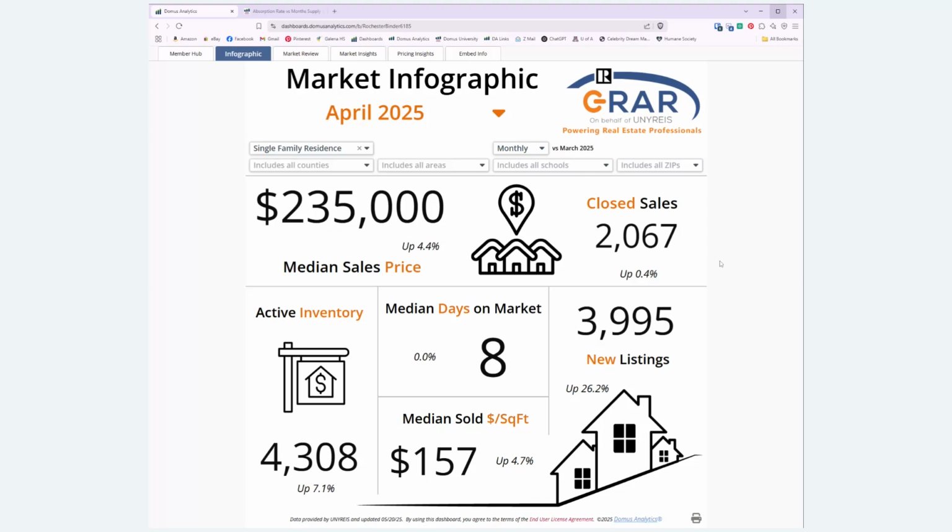Because if they look at this and they go, oh, wow, closed sales are up almost 0.5% from last month. Well, I wonder what it was last year. Let me go call my realtor Susie and ask her for that information. So it really is just giving that little bit to the public that they want and need, and then having them come to you for the rest. So that's the infographic change.